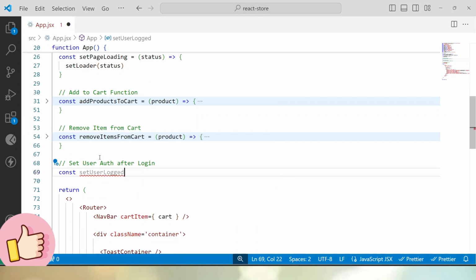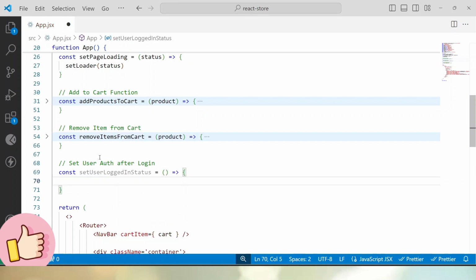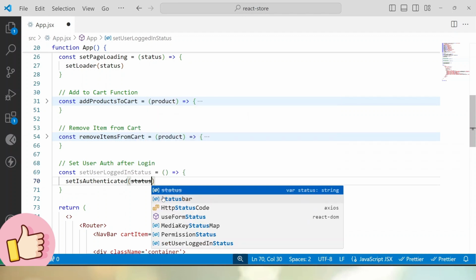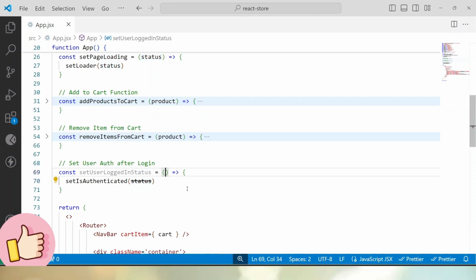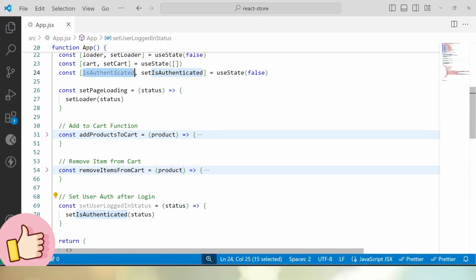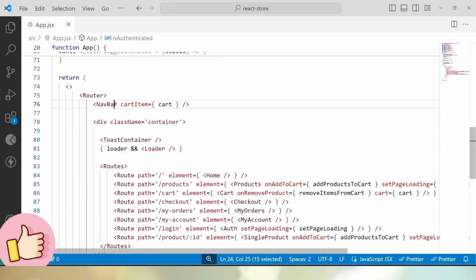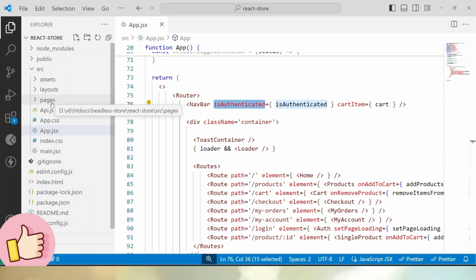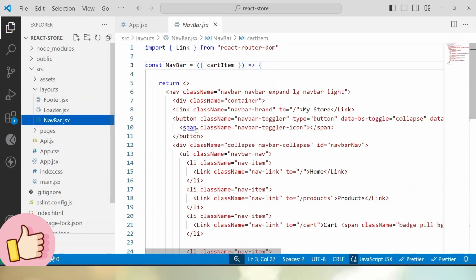setUserLoggedInStatus equals to, and in this function I'll use this state manager and simply pass status equals to true, or let's pass status. Now this value will come inside this function. Next, let's copy this state variable called isAuthenticated. I will go then inside the Navbar component, say isAuthenticated, and I will pass this state variable as a prop. Then let's copy this prop keyword. Then I'll go into layouts, navbar.jsx.